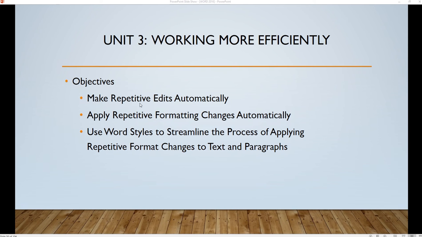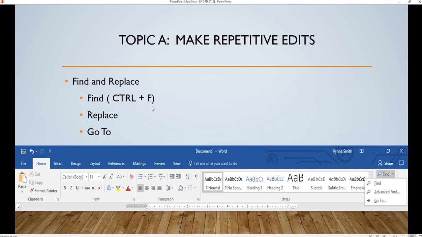So it's like your Control F for your find, and then making those changes all at once instead of one by one by one. So that's really what we're going to look at today. On topic A for making repetitive edits, this is your find and replace. This is on your Home tab, okay? And then it is all the way over here where it is Find, or Advanced Find, or Go To. So we're going to go through these options, which is also going to be like your Control F to find something in a document.